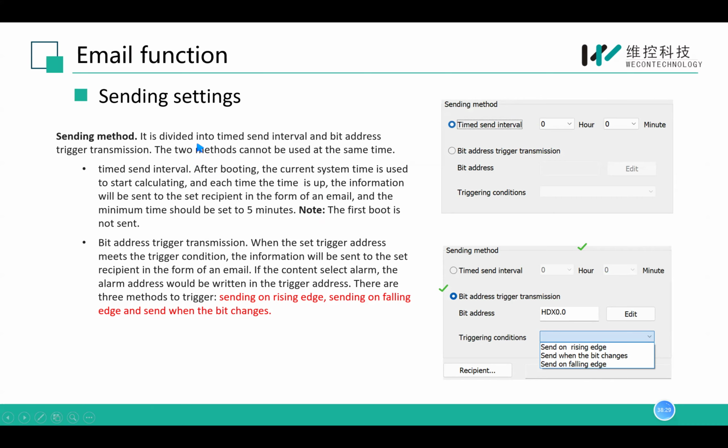For the sending method, it is divided into timed send interval or bit adjust trigger transmission. For time sending interval, after putting it in, the current system time is used to start calculating, and each time the time is up, the information will be sent. And the minimum time period should be more than 5 minutes.